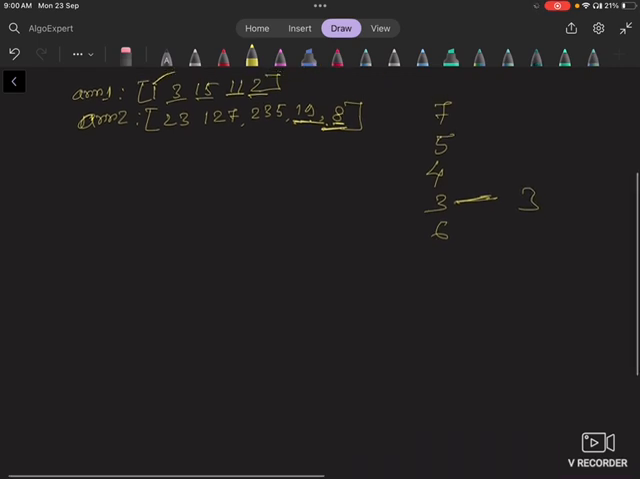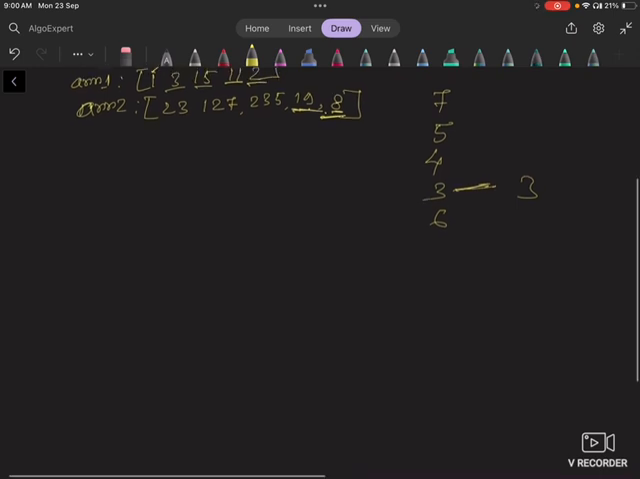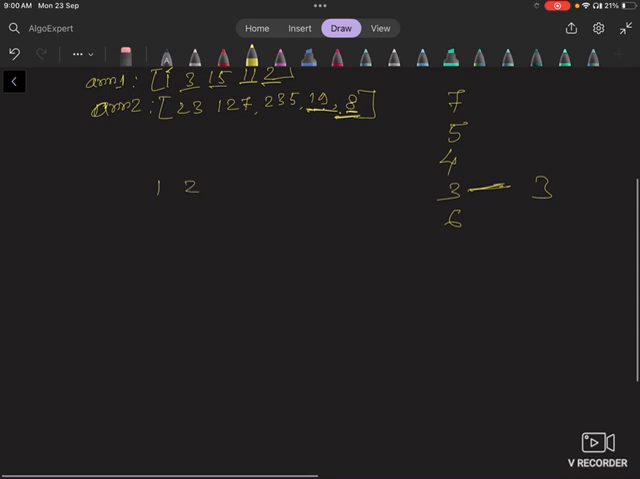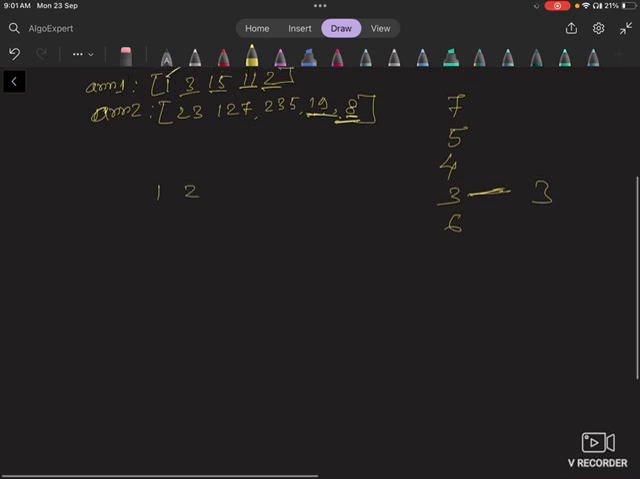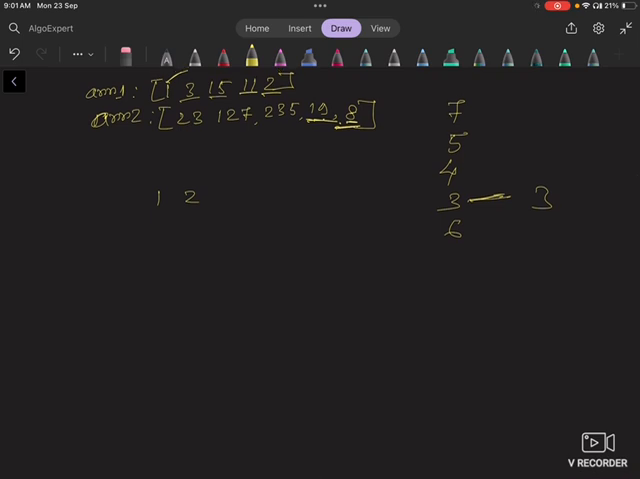So basically, for each number we are trying to find the closest number available from array 2. How can that be done? For that, you need to sort these two arrays. If I sort this, the first array becomes 1, 2, 3, 10, 11, then 15. And the second array should be 8, 10, 19, 23, 27, 35.